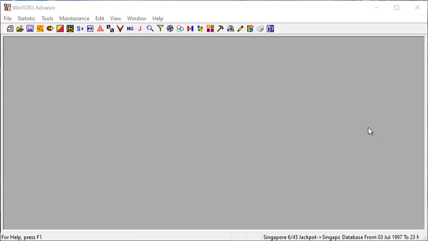And currently what you're looking at right now is the WinToto Advance Statistical software. It's a software that we use to analyze and forecast Toto numbers. In fact, before we launched WinToto Advance software, we put in place one very important mission, and the mission is to continuously develop this software.